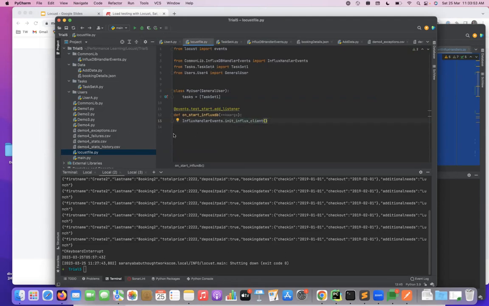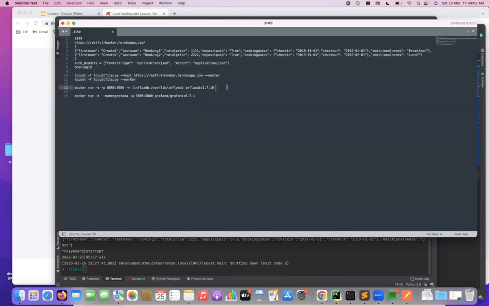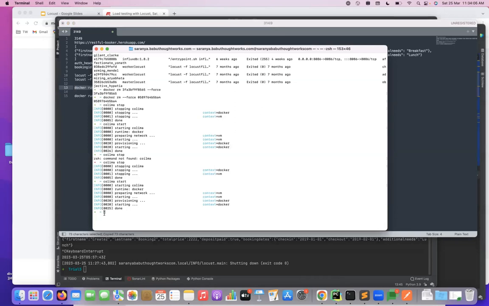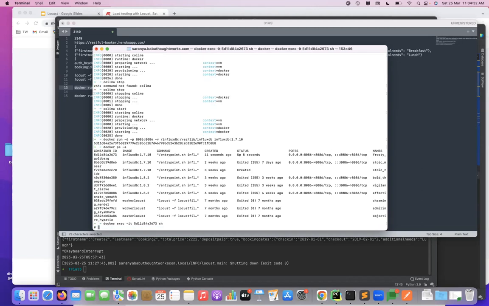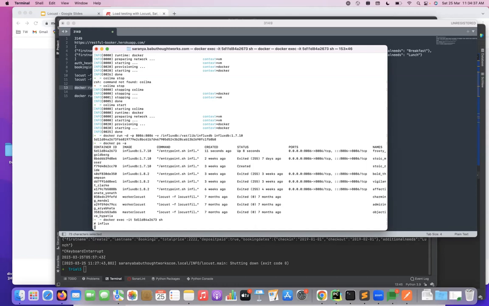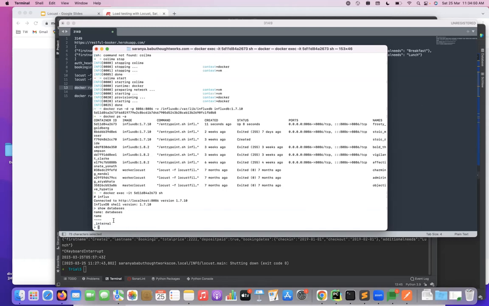Okay, now it's there. In the meanwhile, we have to run the InfluxDB Docker image. I'm executing it on the 8086 port. It's started now. This is the container ID. I'll go into that particular container and connect to InfluxDB. It's connected on the 8086 port. I'll put in a command to show what databases exist. The Locust DB is not there yet. Now if we execute, the Locust DB will be created and all the records will be pushed there.